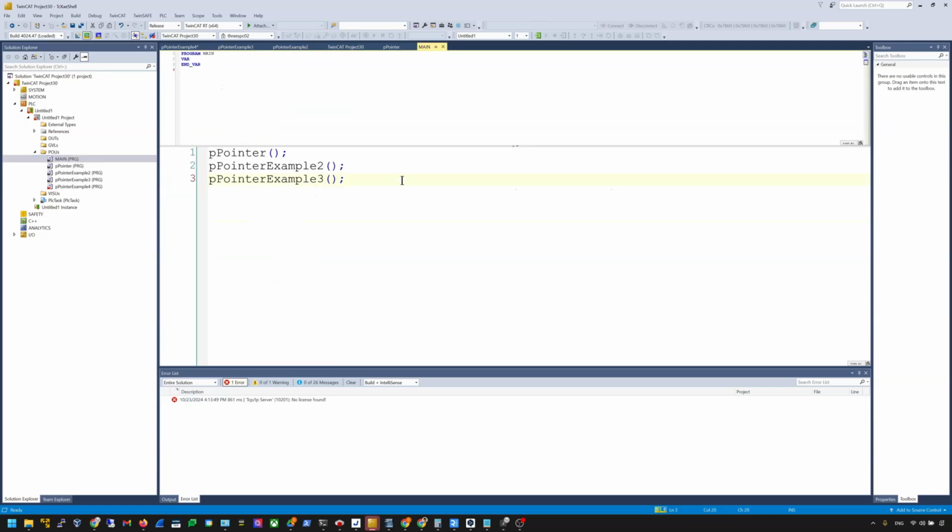Okay, then we can go to P pointer example 4. Log in to see what happened.